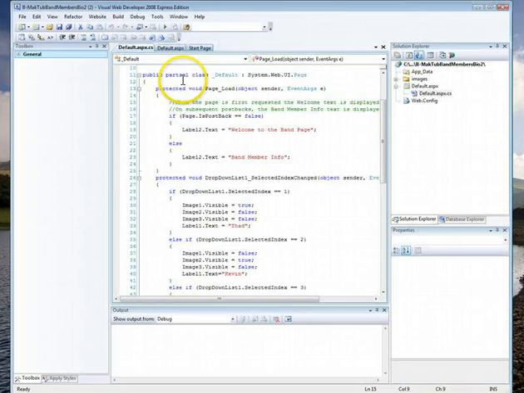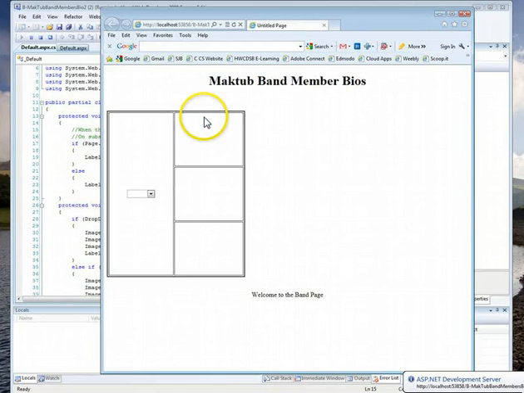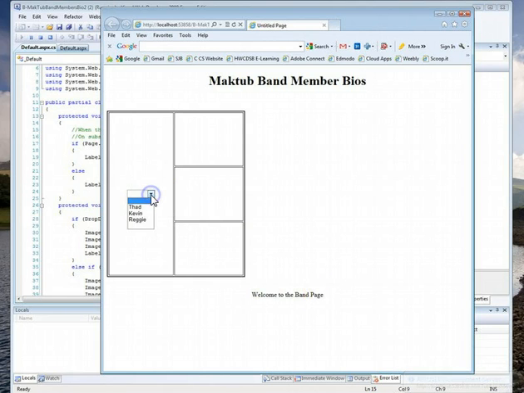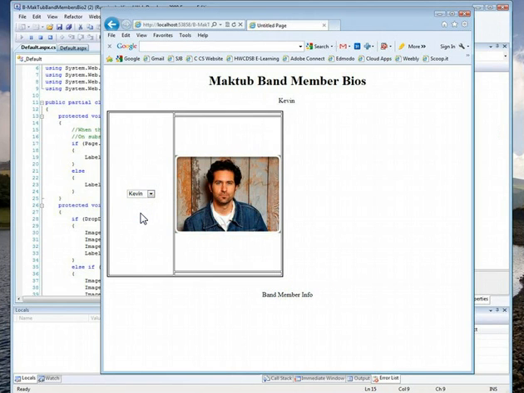Okay, to finish up this introduction to web forms, I want to show you one more thing. Keep an eye on this. Welcome to the band page. So the first time it ever started, it says that. Now watch what happens after I click on these guys. It changes. It says band member info. So how did it one time do something and another time do something else?